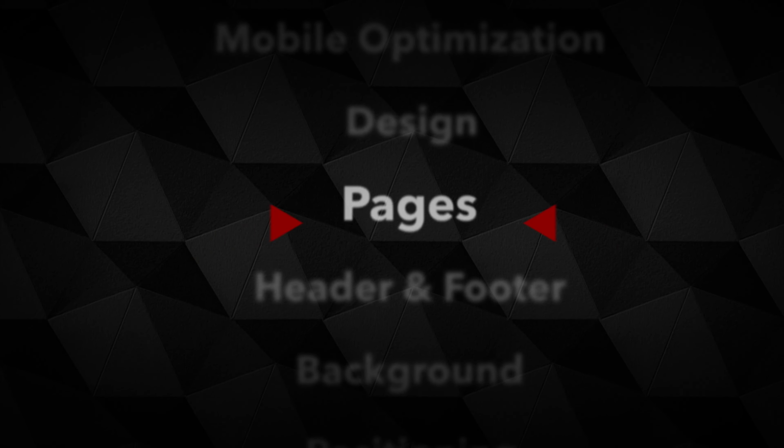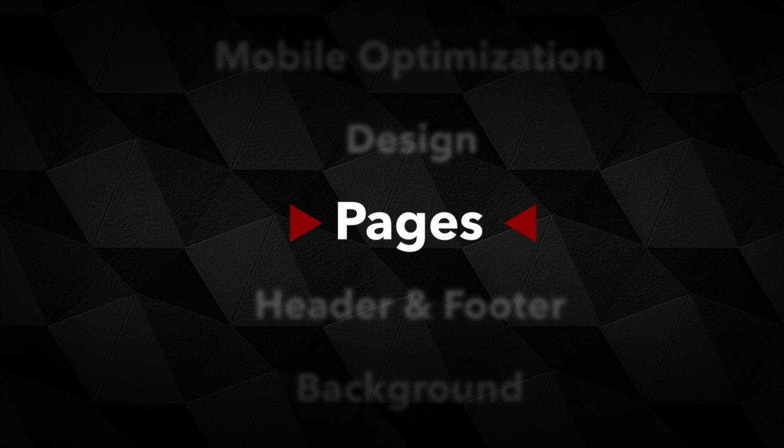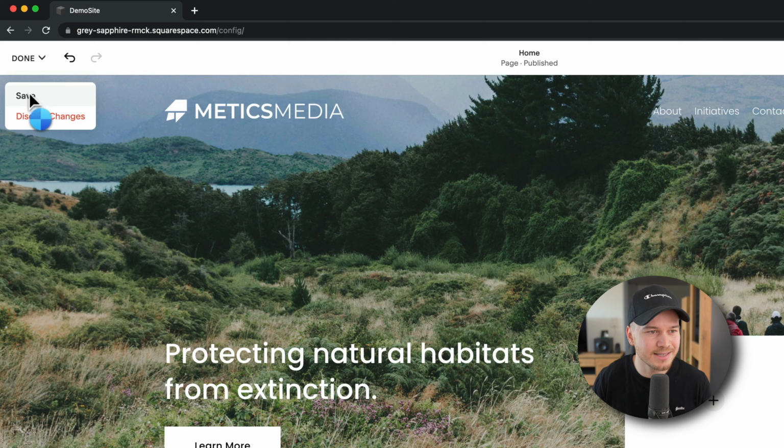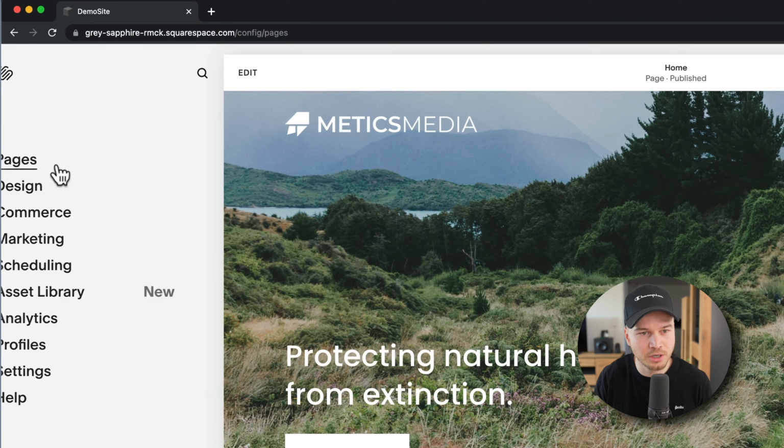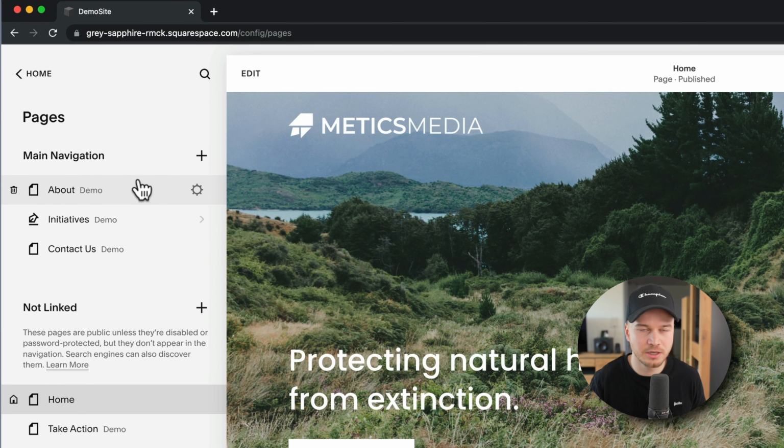To customize the pages on your website, let's click on done and save here at the top left. And then this will take us back to the overview editor here, where we can see the left side menu. So here we want to click on pages at the top, and this will open up the pages menu.